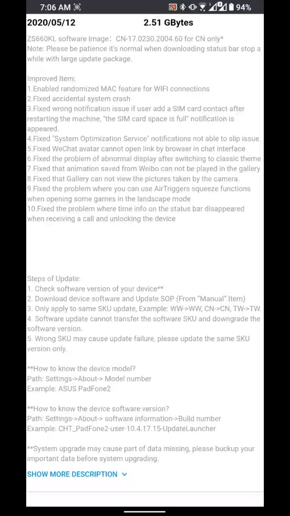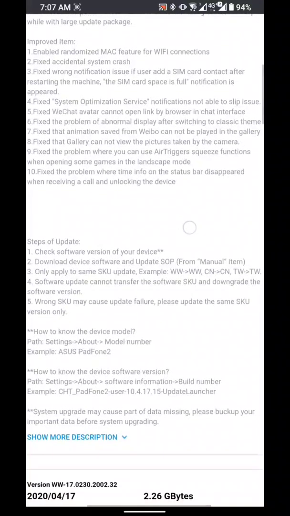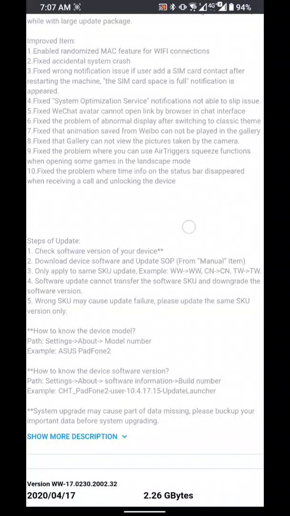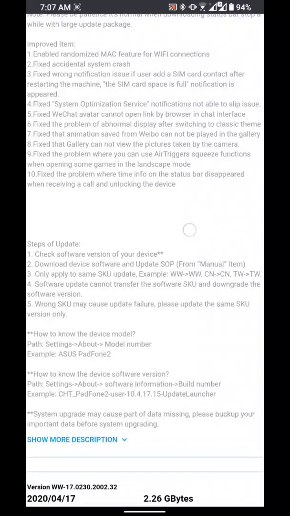So fix WeChat avatar, fix the problem of abnormal display after switching to classic theme, fix the animation save from Weibo account. Fix the gallery. Some people were having problems that the pictures on the gallery were not displaying properly, so this update fixes that. Fix the problem where you can't use air trigger squeeze functions when opening some games in landscape mode, and fix the problem where time info on the Asus status bar disappeared when receiving a call or unlocking the device. So fix that too.